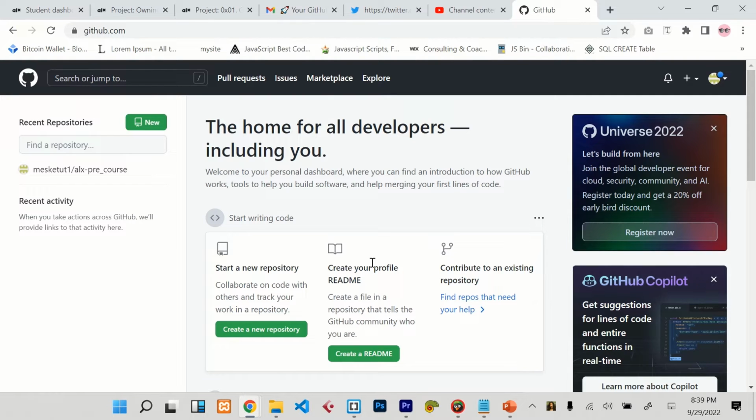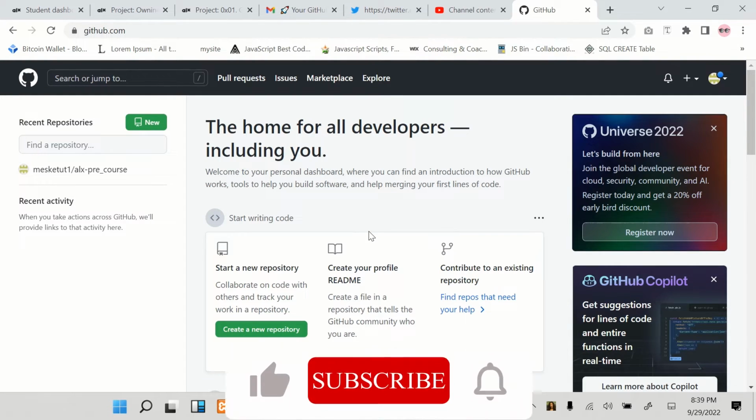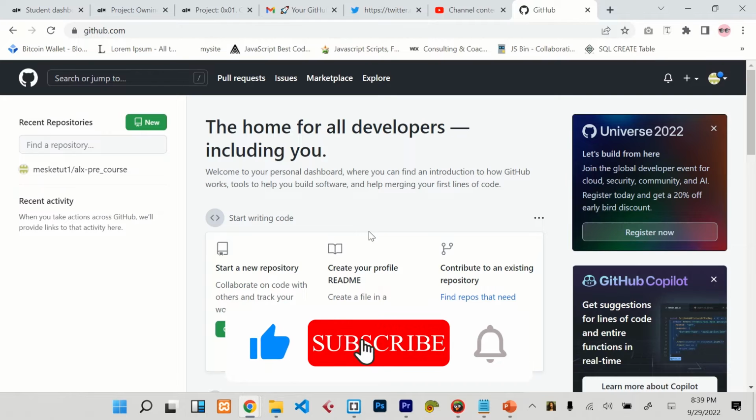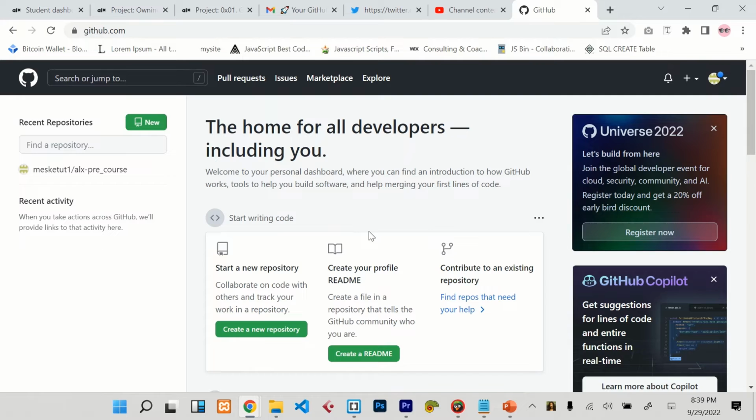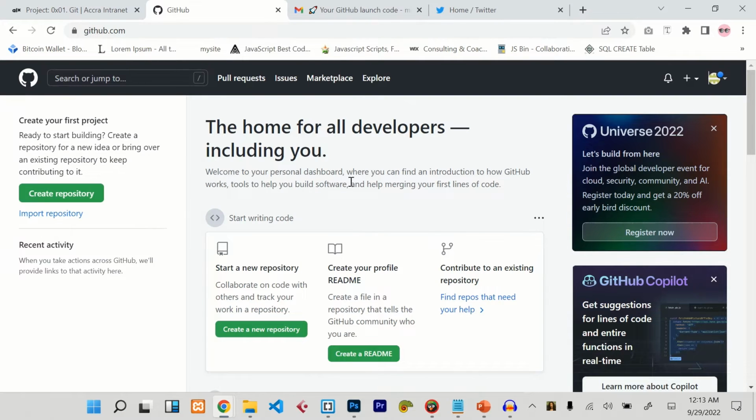Personal access token is just like a password, okay? GitHub allows you to generate this password and keep it for yourself, so you can always use it whenever you are prompted to do so, especially if we are trying to access our GitHub through our terminal.